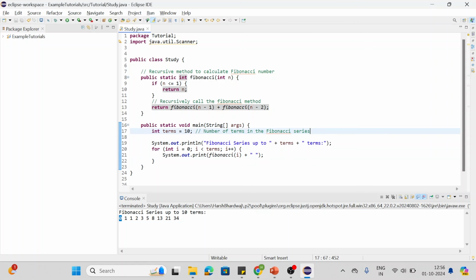For example, to find the fifth Fibonacci number, it figures out Fibonacci 5 equals Fibonacci 4 plus Fibonacci 3. Then it breaks those down further, like Fibonacci 4 equals Fibonacci 3 plus Fibonacci 2, and so on, until it reaches Fibonacci 1 and Fibonacci 0, which it knows are 1 and 0 respectively. It then adds everything up. So this is how it is going.